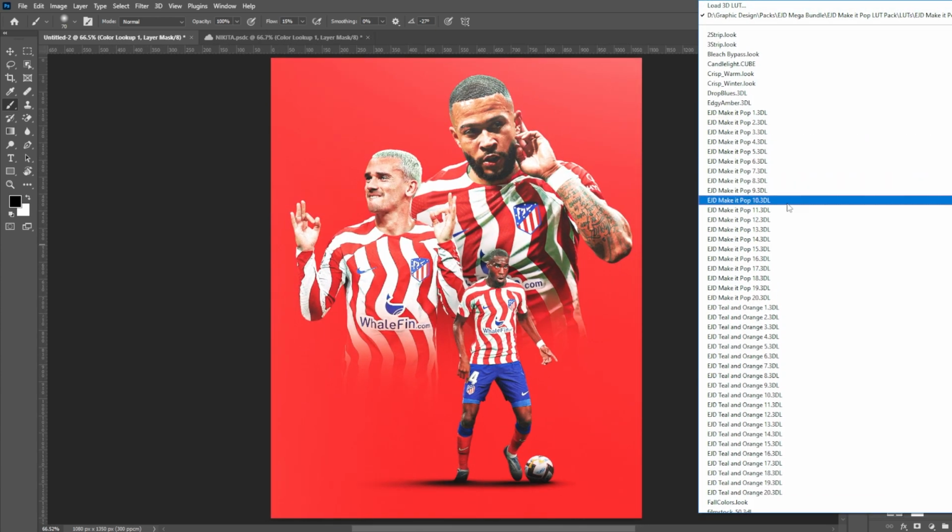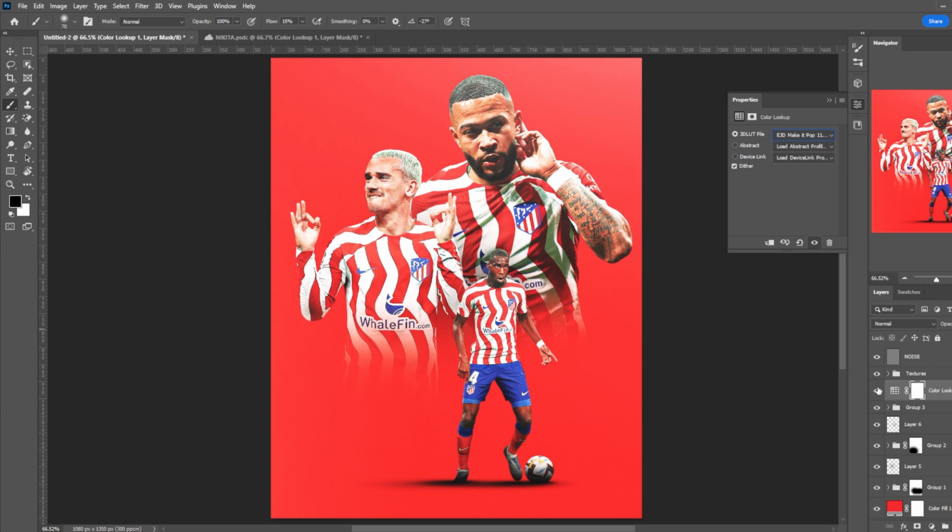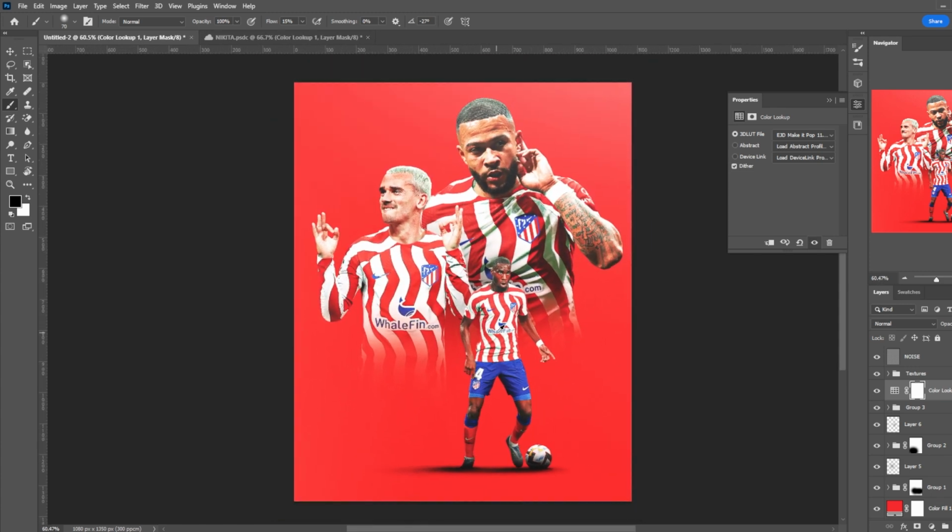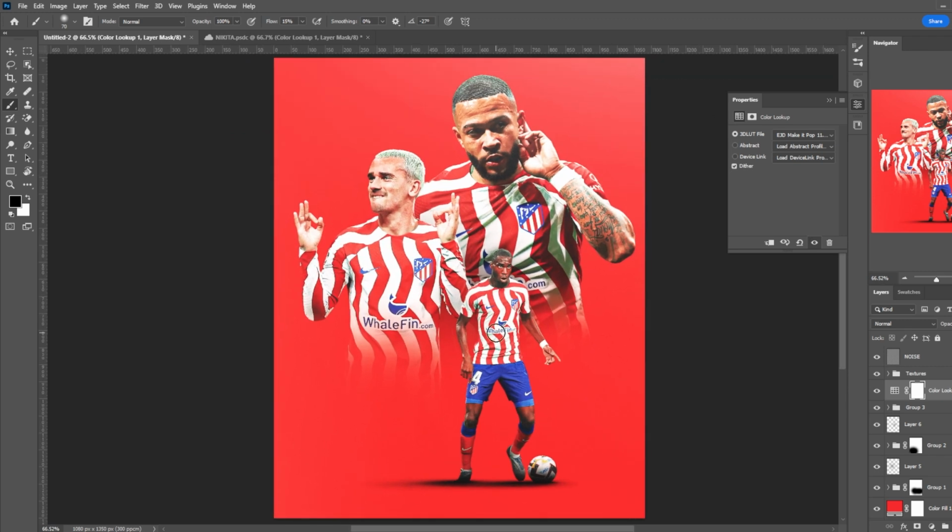And then I'll come to color lookups. And then I'm going to put on 11.3 on this, but I can't share this. If you want to use this in your graphics, what you need to do is go to Ethan J Design and purchase these from his website.